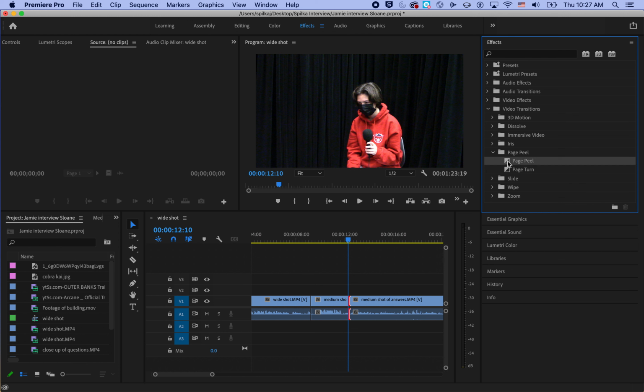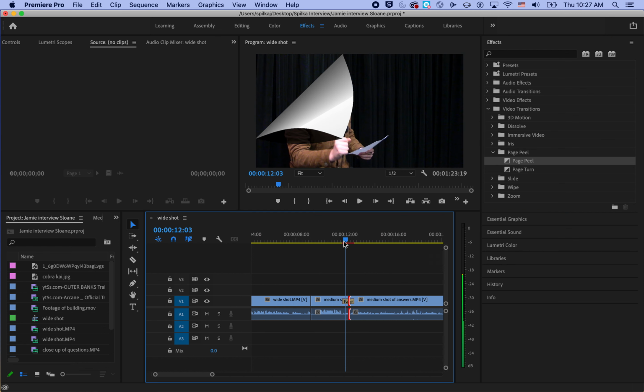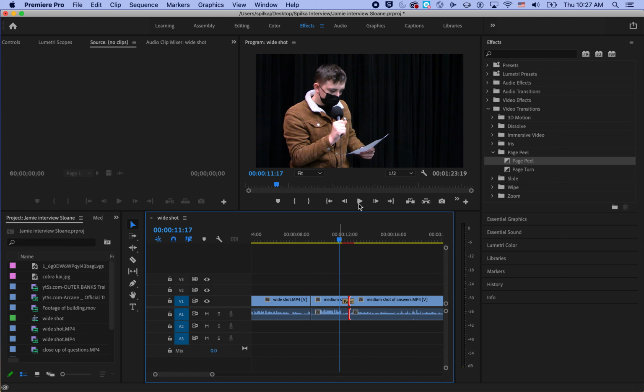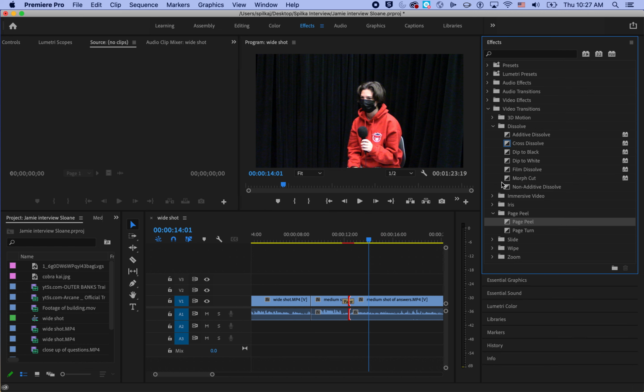If I take this and just drag it down in between my clips, it's going to apply a page peel transition. So if I were to back that up and play it, that's what it looks like. Okay, that's kind of fun. You can go into the folders and just see what some of these do.